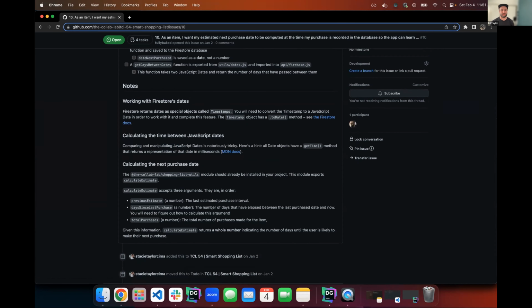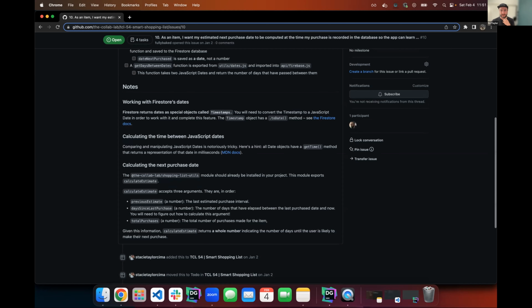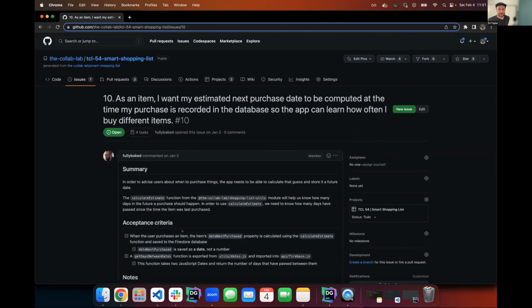And then there's some information about the calculate estimate function in there. You can see the arguments that are accepted and what it actually returns. That function is already filled out for you. It's just a matter of passing it the right arguments in this case. All right, so that's number 10. Any questions about this one?